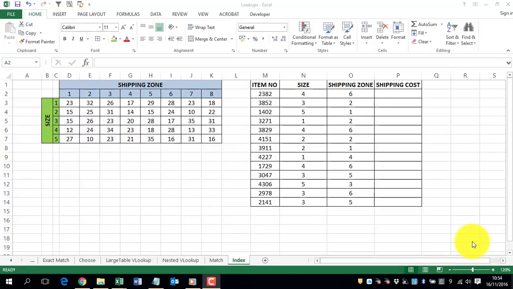The next part of our lookups training is to look at something called the INDEX function. Now over here on our sheet called Index in the lookups workbook, we have a table, let's call it a rates table, which indicates the size of our packages, the shipping zone that they belong to, and the data in the middle will give us a shipping cost. On the right hand side we have our item numbers with the size and the shipping zone, and we need to work out the corresponding shipping cost.